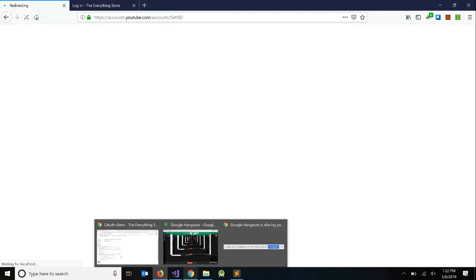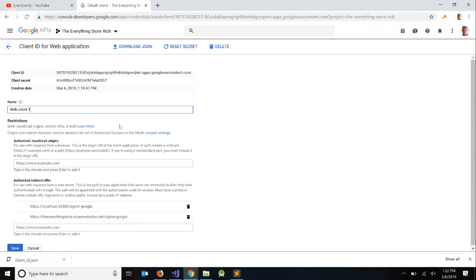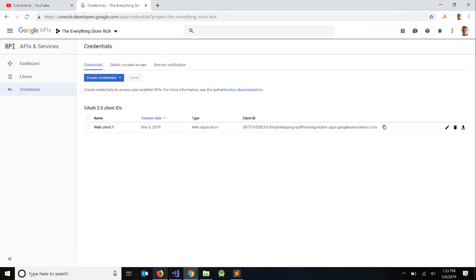We'll see if there's anything else we need to do. There may be one other thing we need. Really hard for me to read like this. Can't see it. Origins and redirect domains must be added to the list of authorized domains. So I'll show you how to get back into this. I think we'll have to do this. This is fairly new. We didn't have to do this previously.